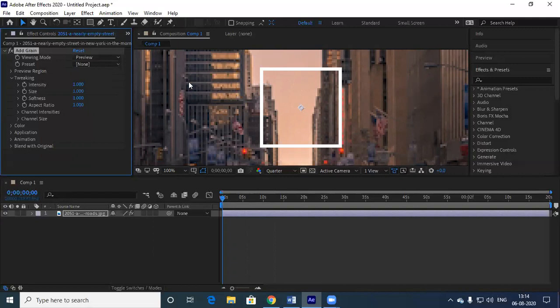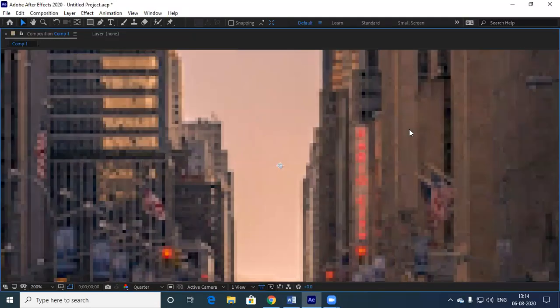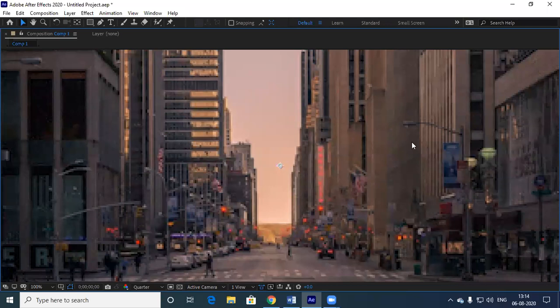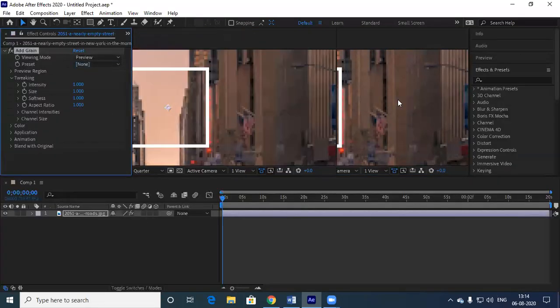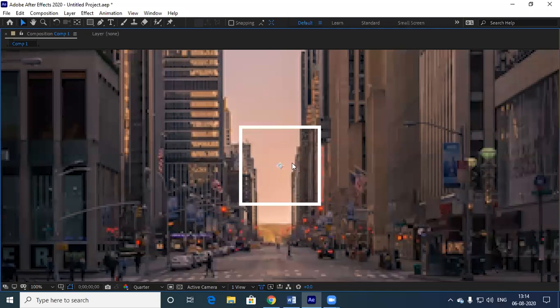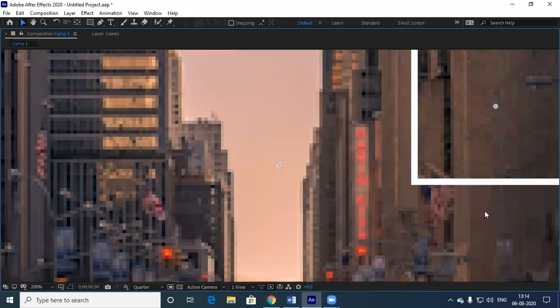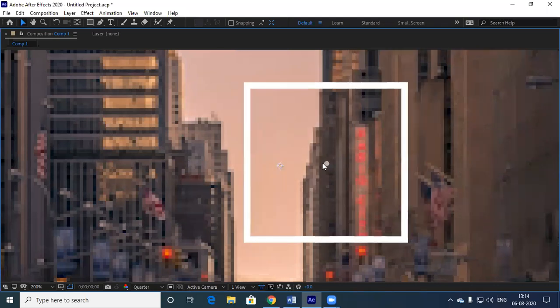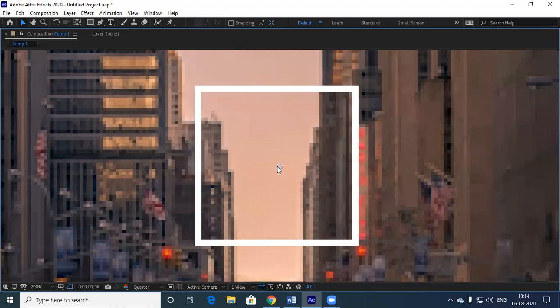Now, if I add to final output, you get the grain here. Able to see grain here? See, there's a lot of grains. Now, I'll just change this to preview. See, this is smooth, only grains are here. Are you able to see this? Here it is smooth. Now, when you move the box, you get grains over there. Means this is only for a preview purpose.